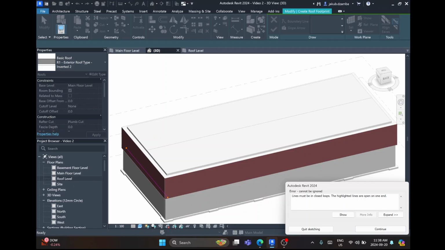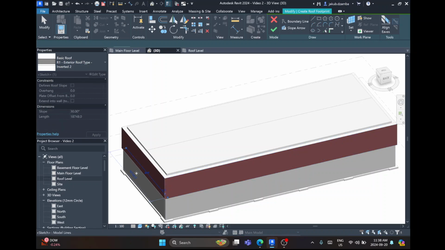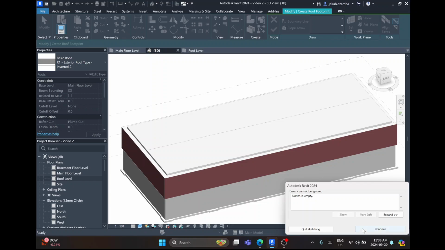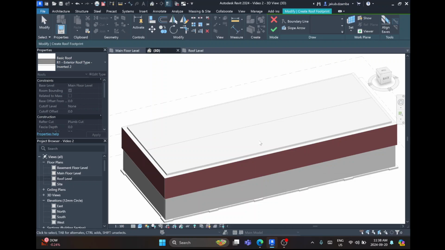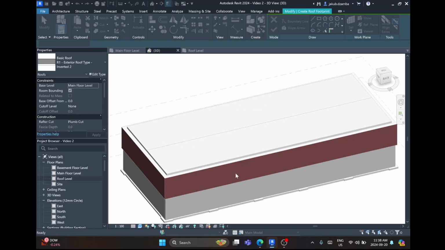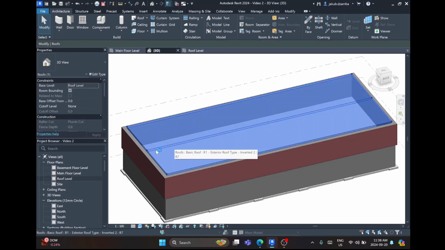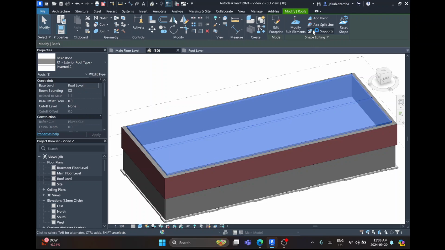Lines with highlighted lines are open ends. Okay, what's going on here? So let's delete that. Check mark. Interesting, I'm not sure what happened there, but it does look like it accepted our split line.